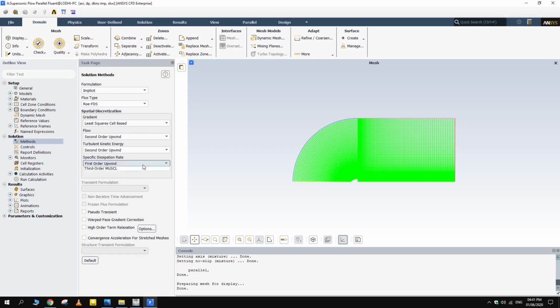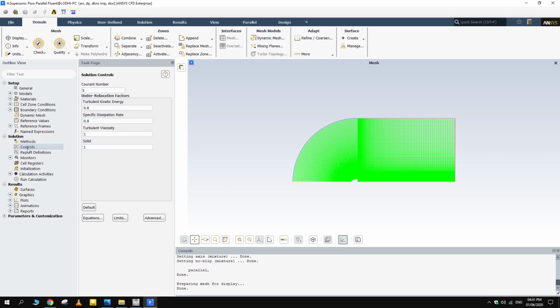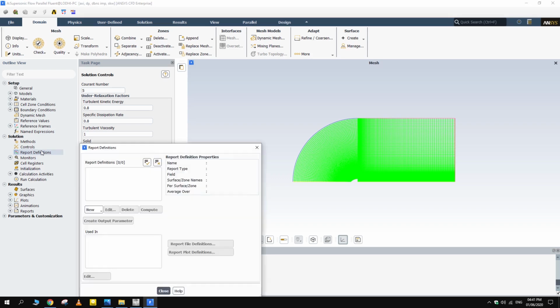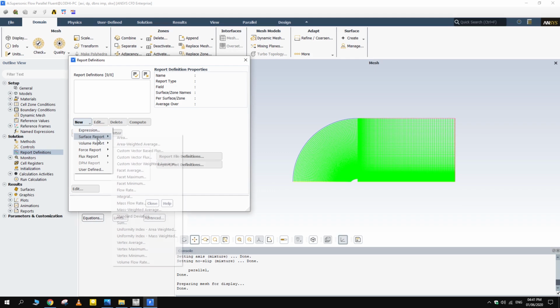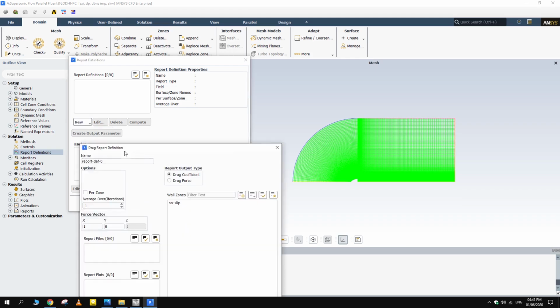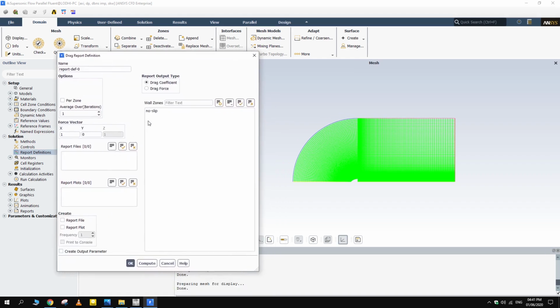Select second-order methods for discretization as they are more accurate, but use more computational power. Leave this tab as it is for now. Courant number is actually a convergence condition for partial differential equations. Fluent uses it for calculating time steps, which in turn controls how fast the solution converges. Leave it as default. We make report definitions for CD and drag, and designate them as output parameters.